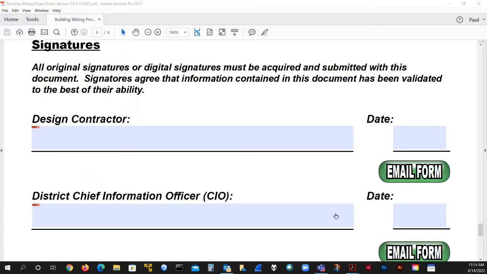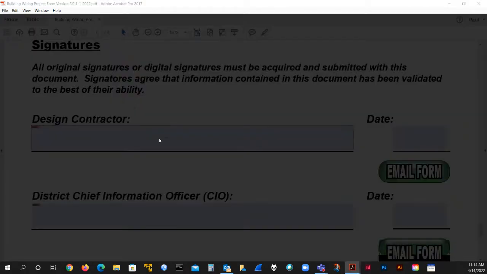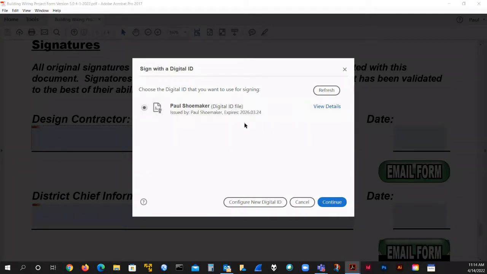When you go to sign your document, if you are the contractor or the architect, you'll just click in this field and it will prompt you and ask you for your digital signature. You go ahead and go through those steps. If you don't have a digital signature configured, you can click on this button and it'll take you through the steps of creating that digital signature ID. It's very simple, it's like 4 steps. We also outline these steps inside the guide document that will accompany this form.